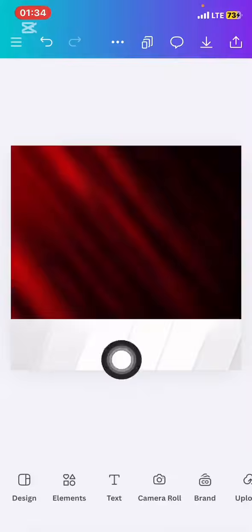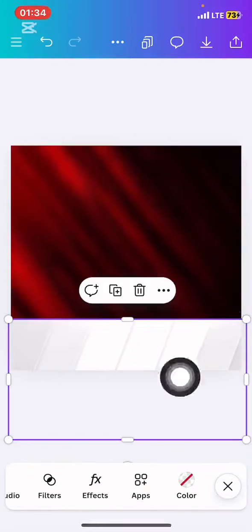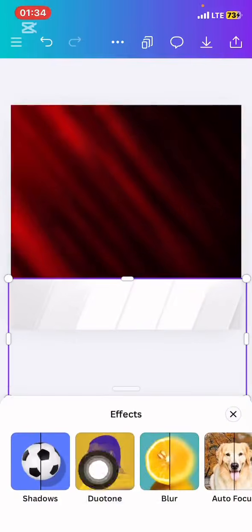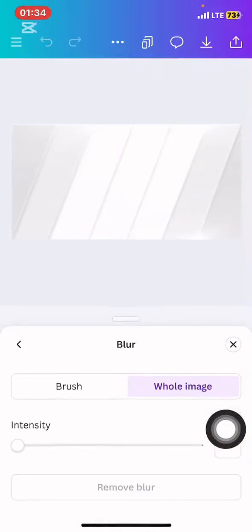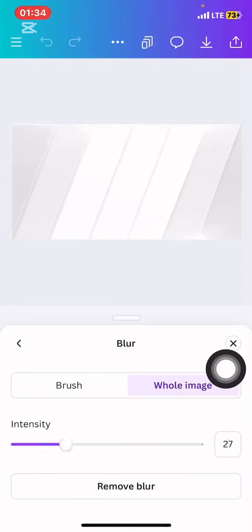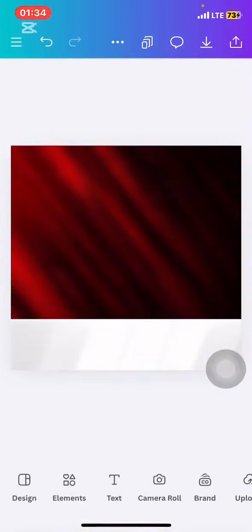Can you see, this one is blurred, it's smoother. So what we do here is the same thing. We blur it the way we blurred the background. Come to your effects, click on blur, then all image, then increase it, like 60 as well. Okay, let's say 59. Fine, that's done. Can you see that?